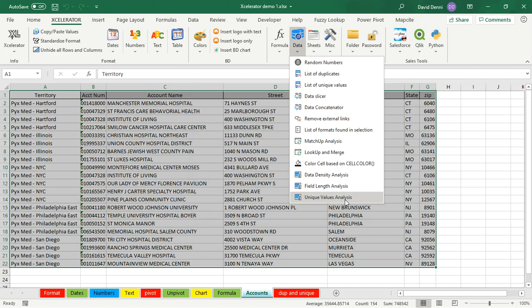Next, we want to check for unique values. Do we have duplication of data?